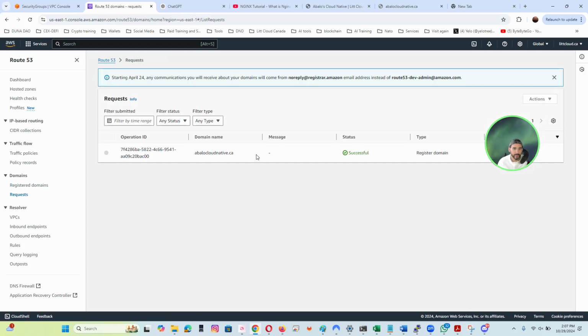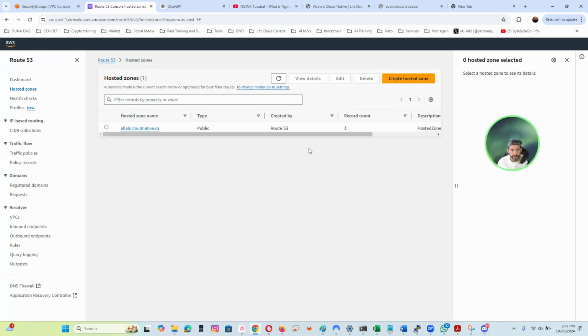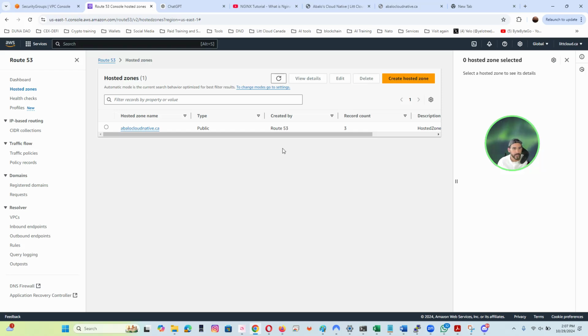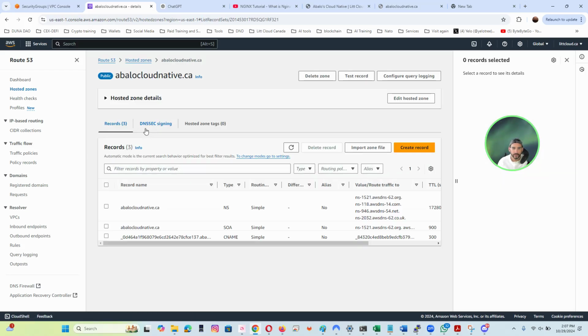So once you buy a domain, it will do its own process and make the domain available for you. Once it does that, it will create a zone for you. You don't have to do anything. If you ever want to point this domain to a pod or a container, you will have to create an A record. Just keep that in mind. We're going to create that in the future.